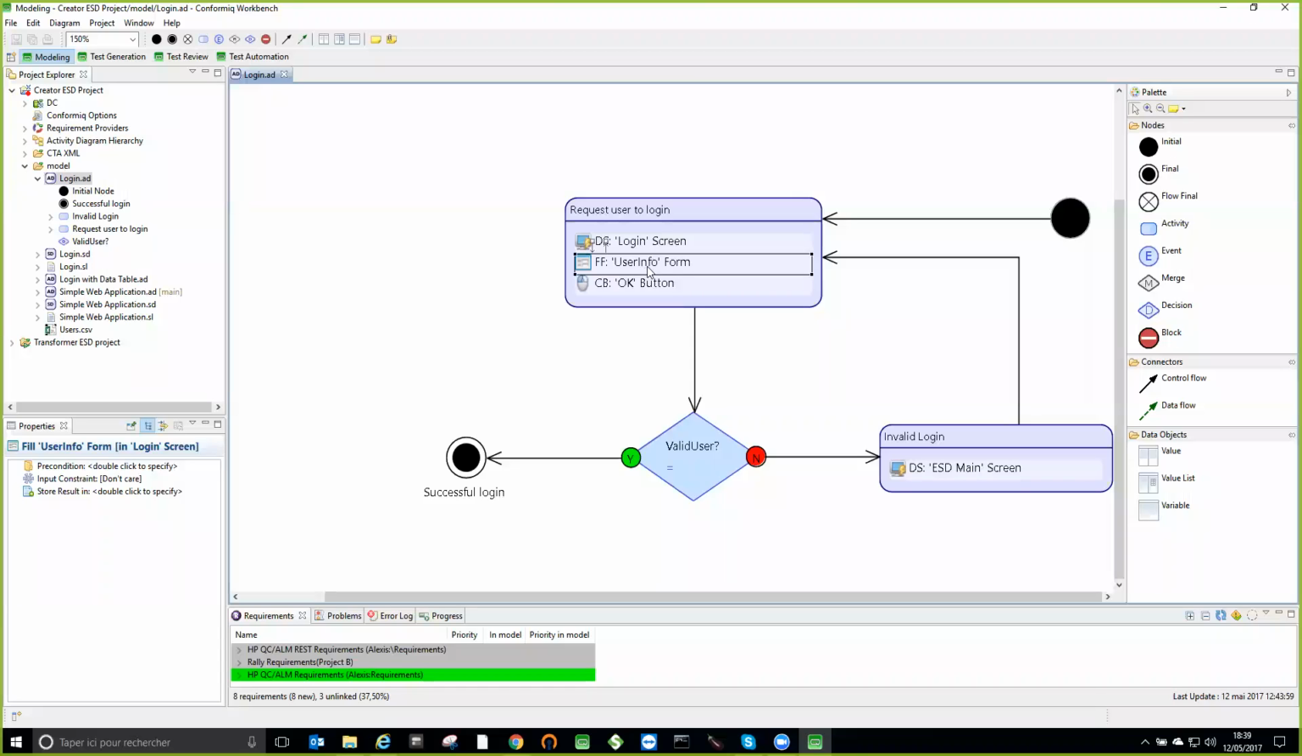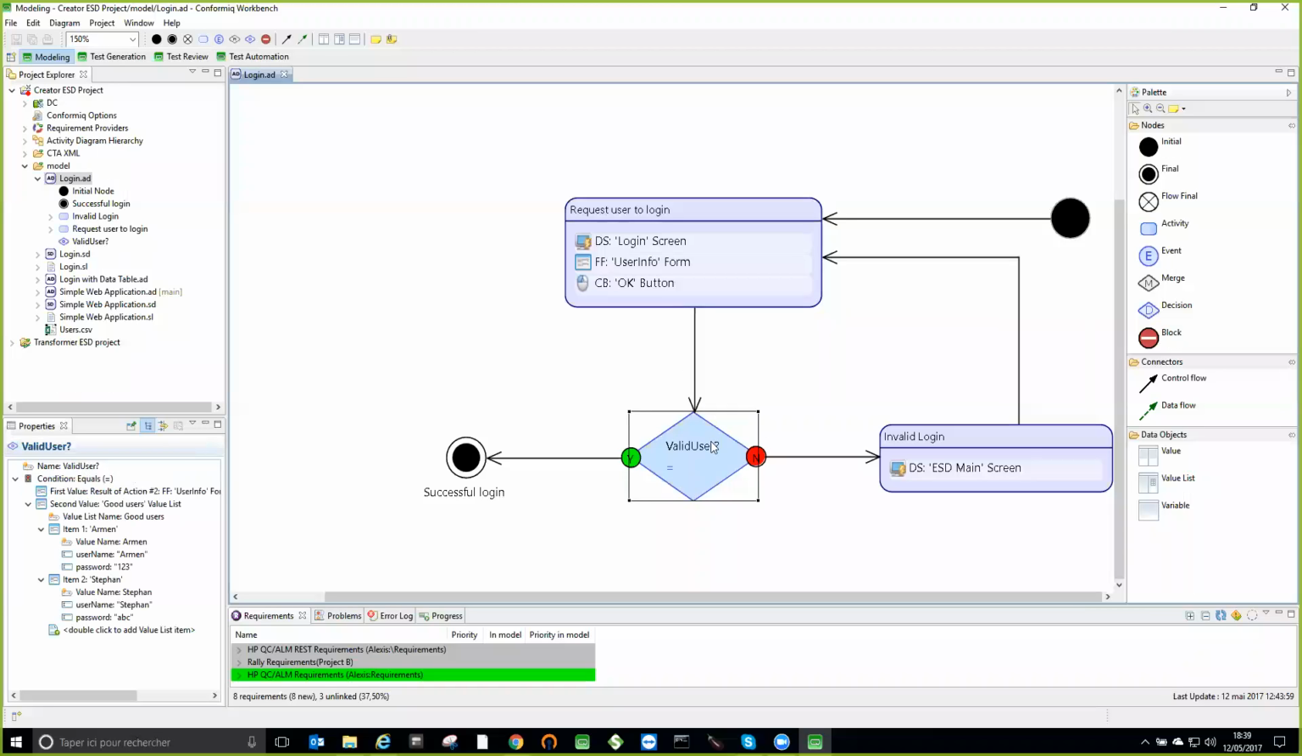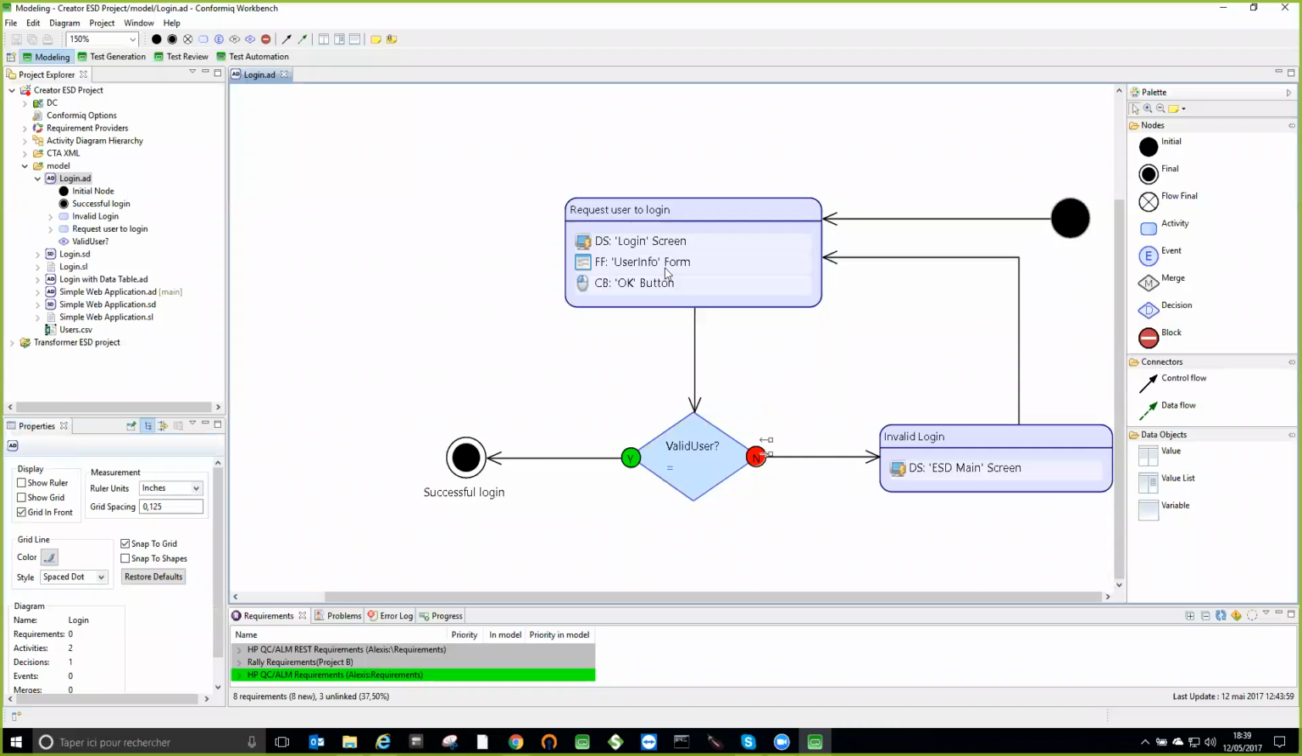So the user will send all this information, and how to deal with this information will be managed after that in this condition. If the user sends a correct password, so it could be Armen and the password 123 or Stefan and the password ABC, then it's okay, and then I will go here. If it's not okay, if it's something else, then I will display an invalid login. So this is really simple to model, and as you can see, this is natural language. I mean, it's not coding, this is 100% graphical.